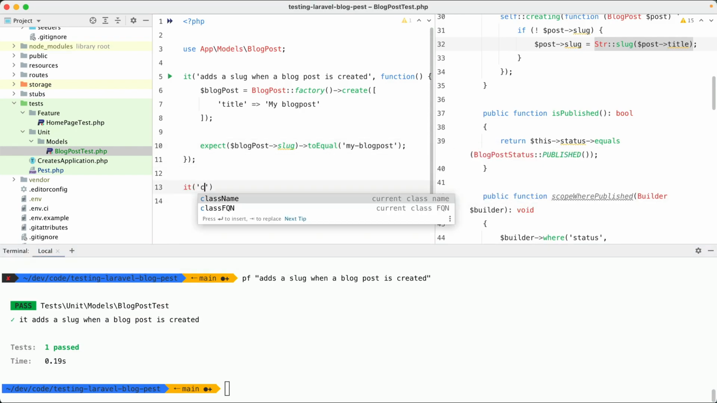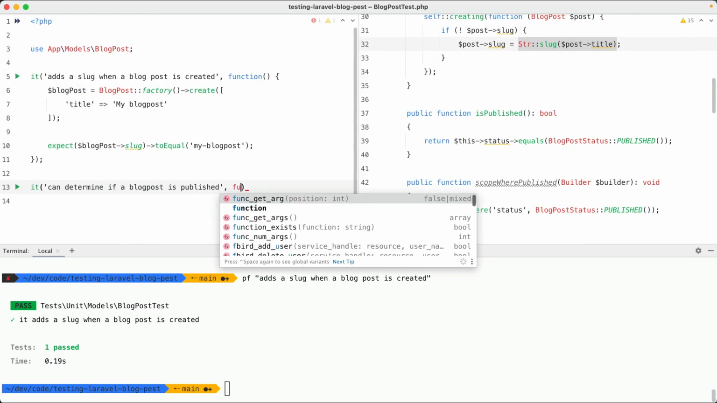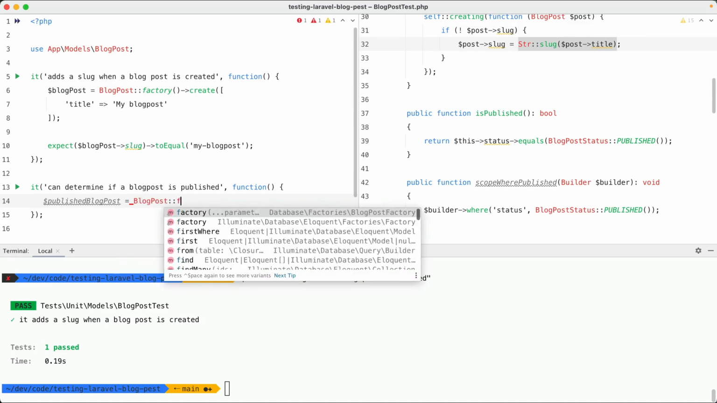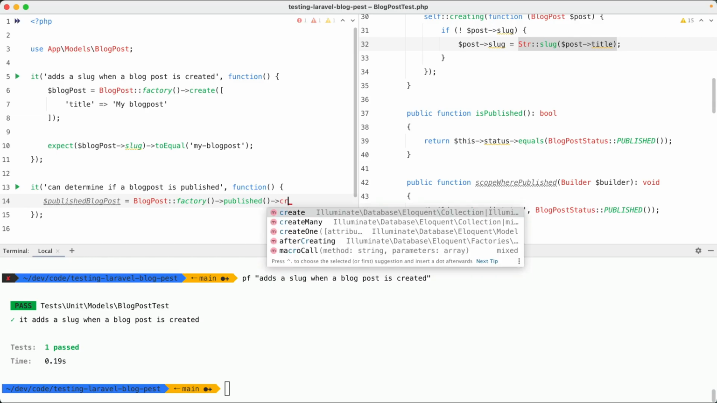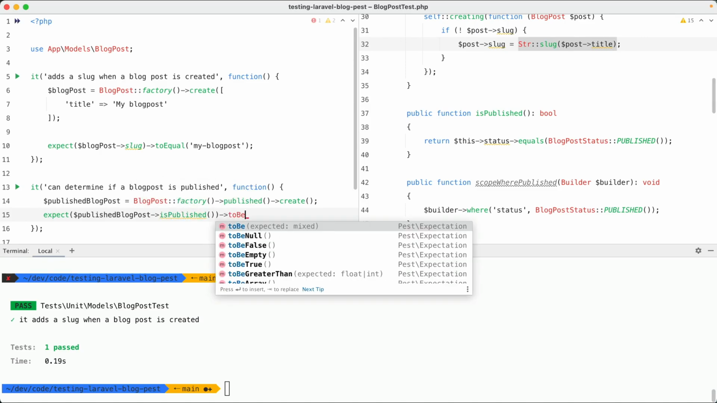Okay, a new test. It can determine if a blog post is published. Let's give the function again. And I'm first going to create a couple of blog posts. First, the published blog post. Blog post factory, published, our state, create. And here I expect the published blog post is published to be true.